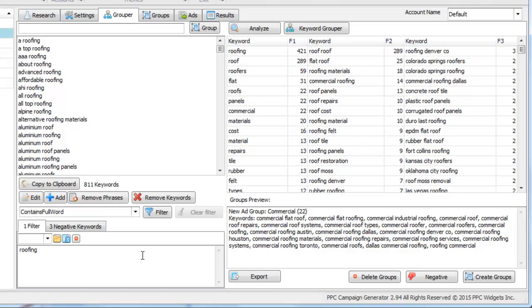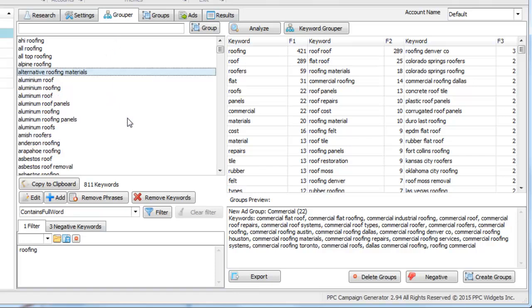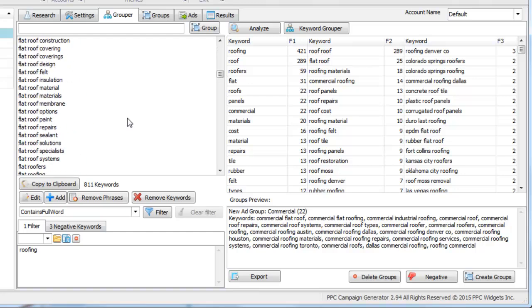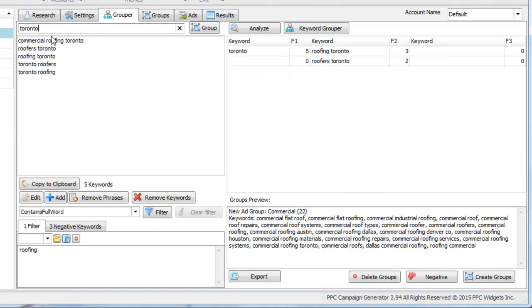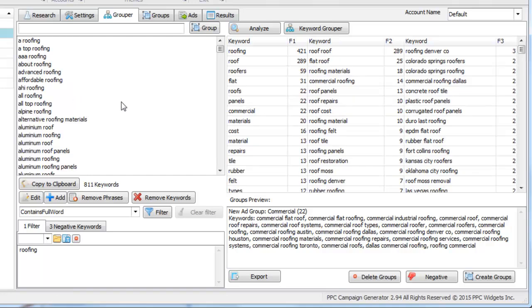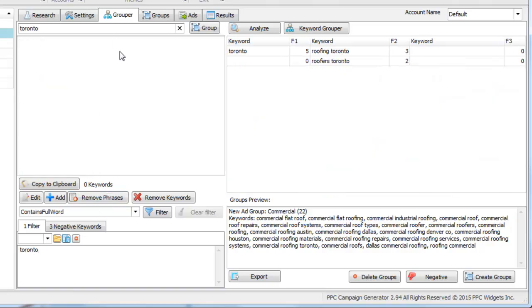Now I'll go to the grouper tab. There are several features we added here. The first one is we can remove entire phrases. So if we saw materials, for example, or actually let's look for something a little bit more. I think I saw Toronto. Okay, so we see Toronto. Let's say we didn't want Toronto in our keyword list. We can put Toronto and any other words or phrases in this filter box, and then we can hit remove phrases. And now when we search for Toronto, we don't see them.